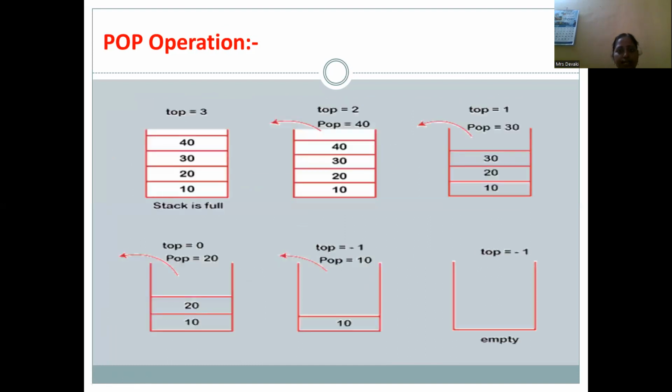Now these are the representations of the pop operation. Initially the stack is full, it contains the elements 10 to 40. The positions are 0 for the first, 1 for the second, 2 for the third element, so top value is equal to 3. Now I want to delete the element 40 from the stack. So I pop the element 40. Now top is pointing to the position with 30. So here top is decremented by 1.